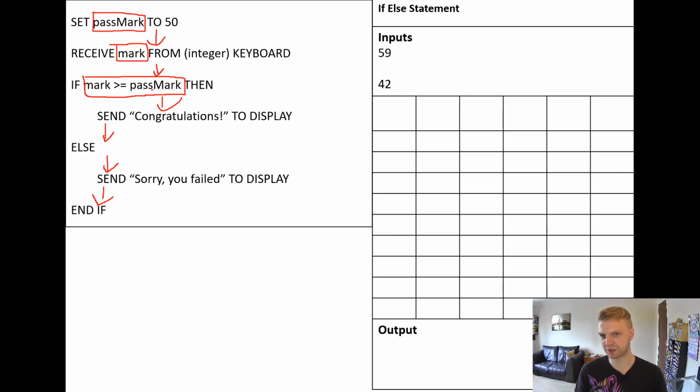If the mark is greater than the pass mark, you follow the true path and it says congratulations. If it's not, you follow the false path. Now you don't just go to the end if like before. Now you go to the else bit and you follow that and then just put a F there. Right.